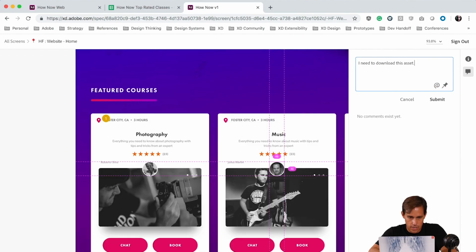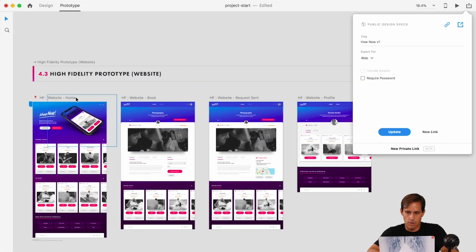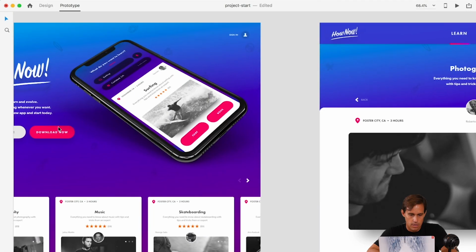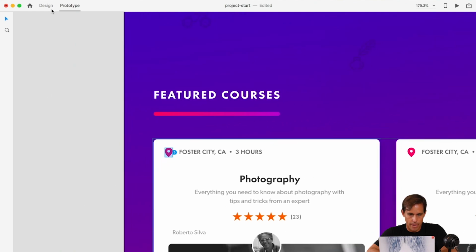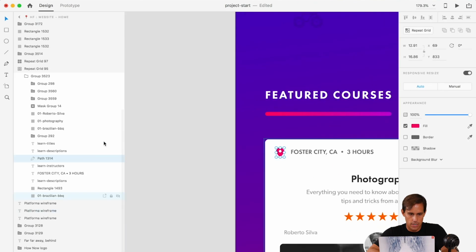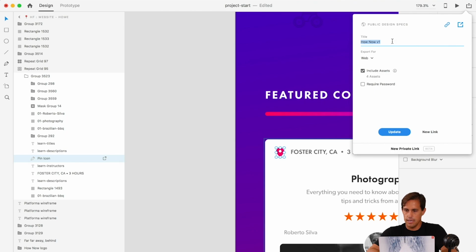I can place a pin here. So what the developer is asking here is I need that pin icon marked for export so I can download it. So what you can do here as a designer, you can go back to design mode, layers. I'll call this pin icon, and I will mark this for export. With that marked for export, I can publish a design spec.